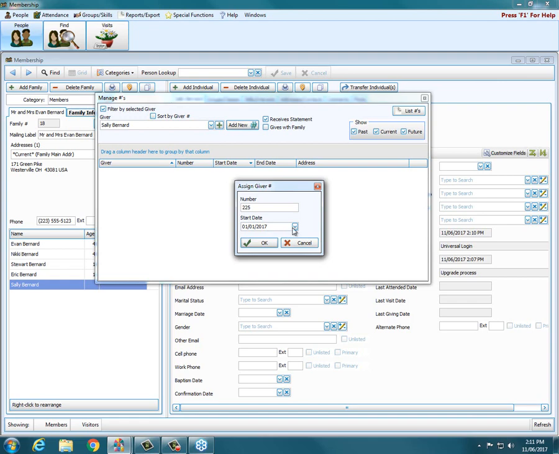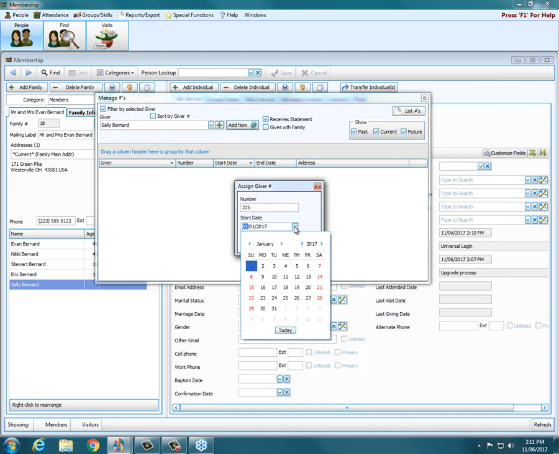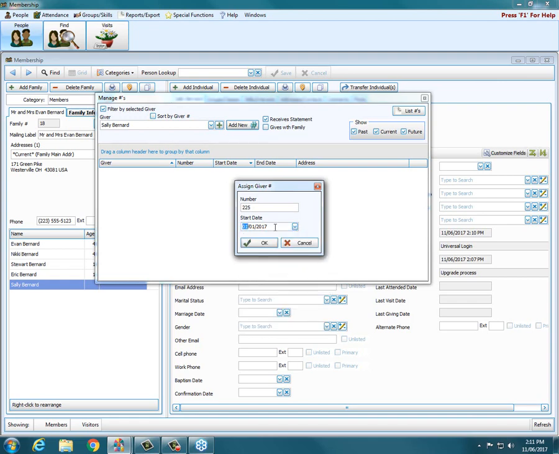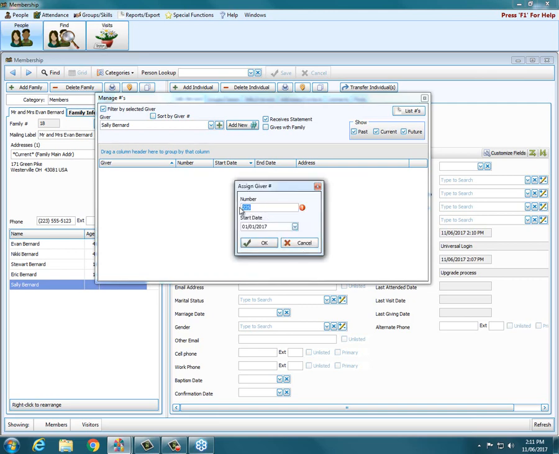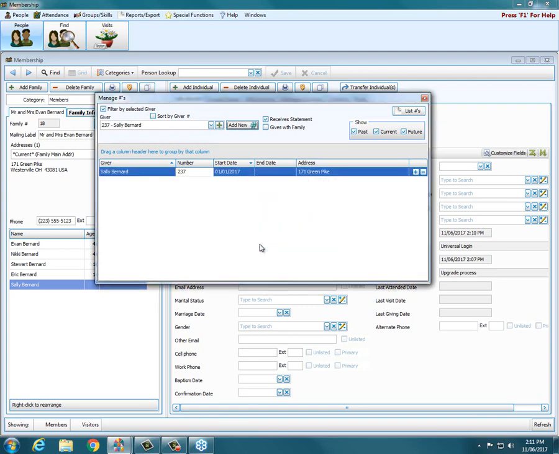Notice here you can assign a start date for that number. So it goes back to the beginning of the current donations year by default on that screen. So if I click OK here, oh, I do have that on somebody else's record. My mistake. Sorry about that. Okay. When you do that, notice it'll show you your start date for that giver number and an end date will be blank. So it continues to be on their record until such time as you choose to end it.